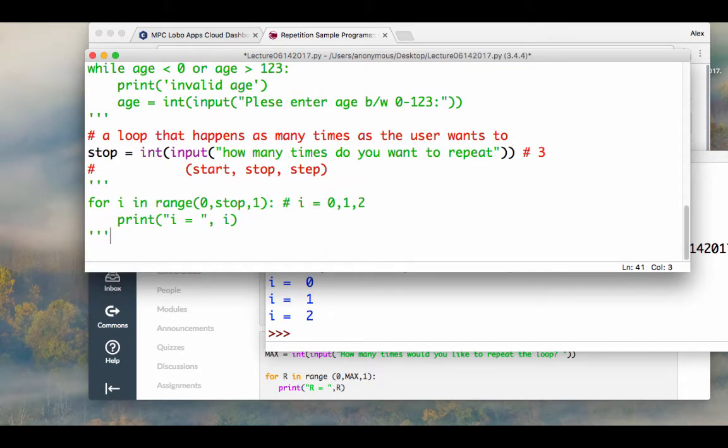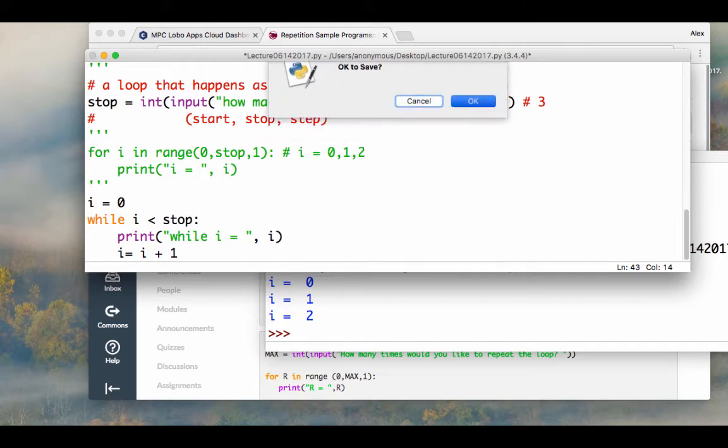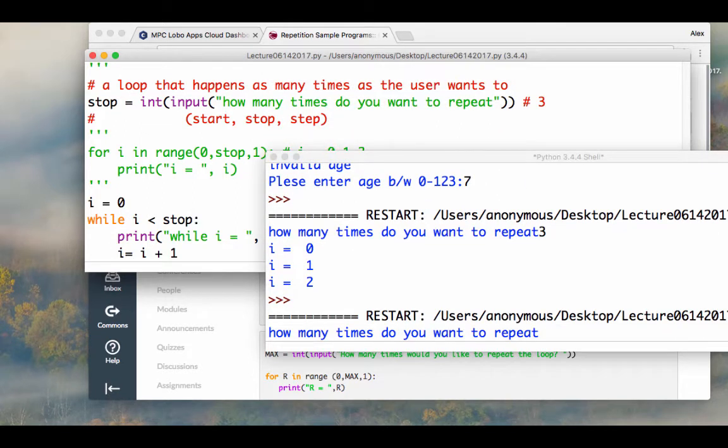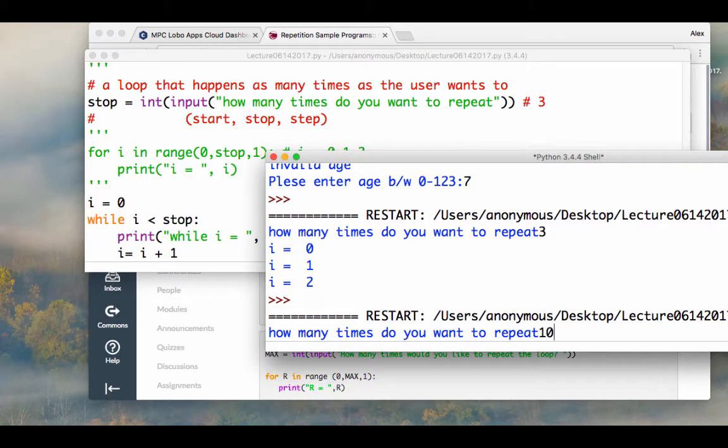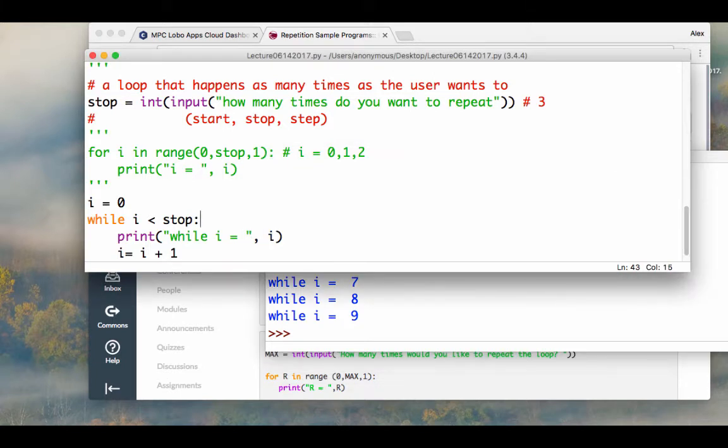Okay, throw it in here, and all I'm going to do is change this thing here to stop. Right, I'm going to run it again, and I run it, let's say, 10 times. And it goes from 0 to 9. Okay? Any questions? Okay, so that's an example of a loop that happens as many times as the user wants.